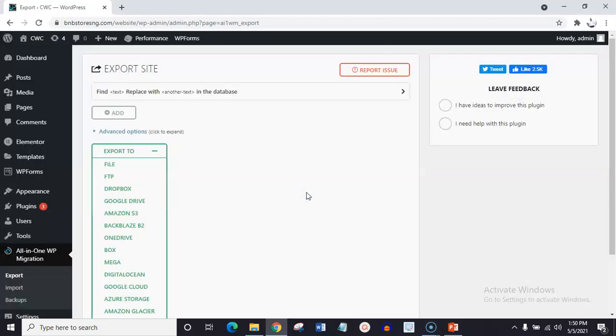So another way apart from that is to export it. So you can click on backups.